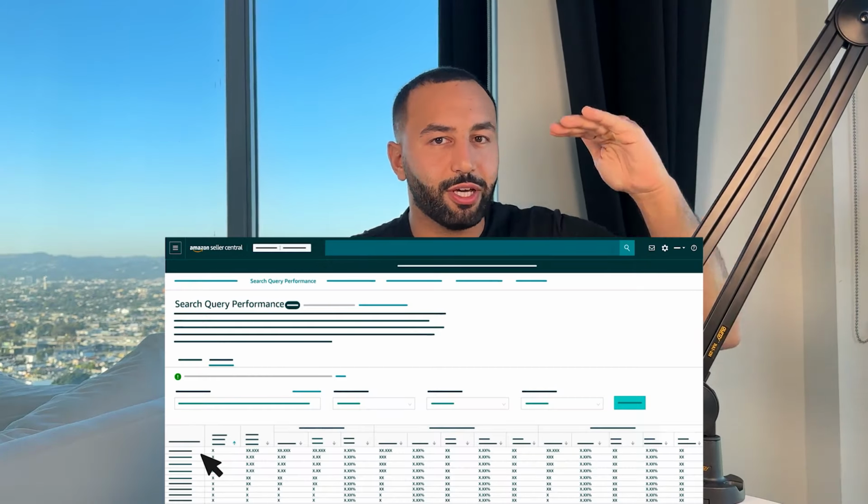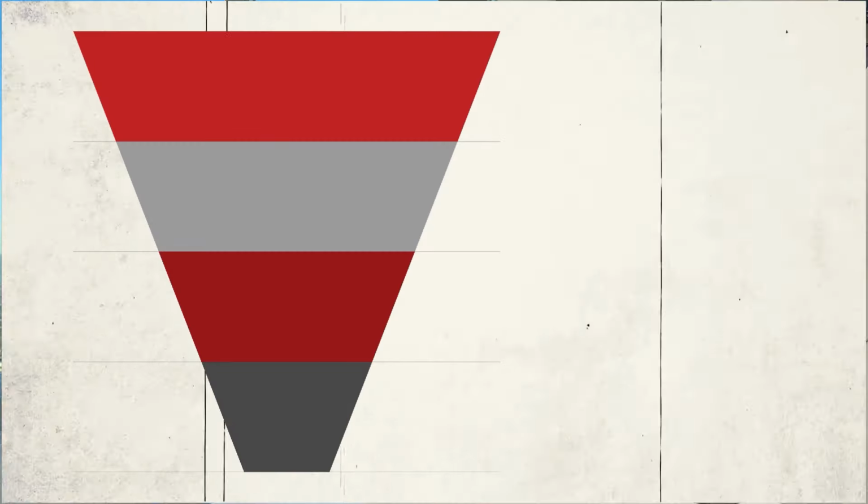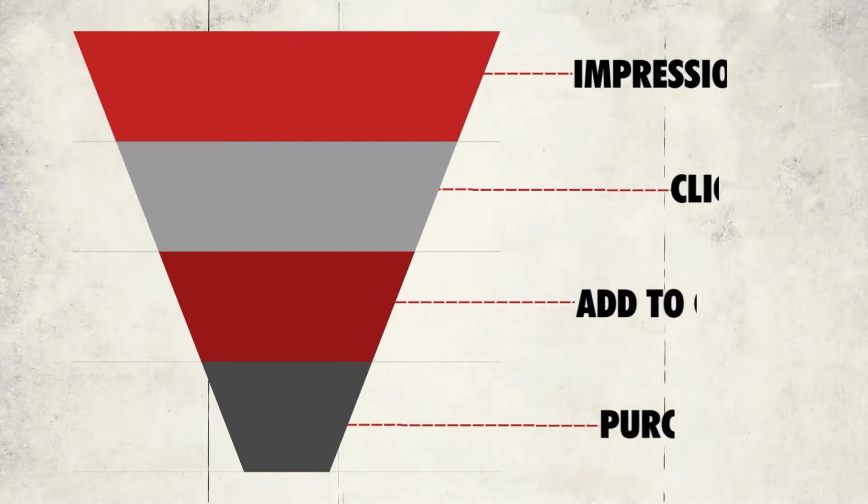Now in that Search Query Performance Report, here's what you can find. You're going to find all of the keywords that people are seeing you with and or coming into your listing with. So all of the different keywords that you're indexed and ranking for. The search volume of those keywords, how many total impressions those keywords are getting per month, and what percentage of those impressions are you getting? What percentage of the clicks of those keywords are you getting? What percentage of the add to carts you're getting, and the percentage of the purchases that you're getting? So you can literally see the funnel, impressions, clicks, add to carts, purchases, and you can see what percentage you're getting of the number of people that come into the listing, that you're converting on.